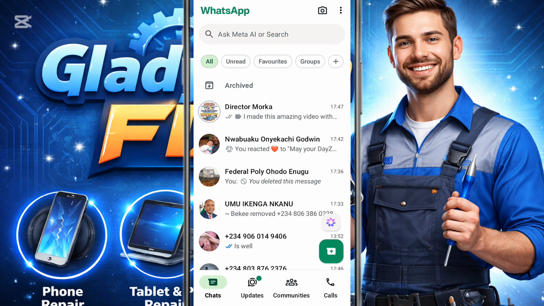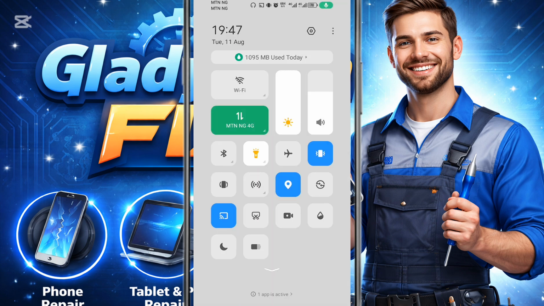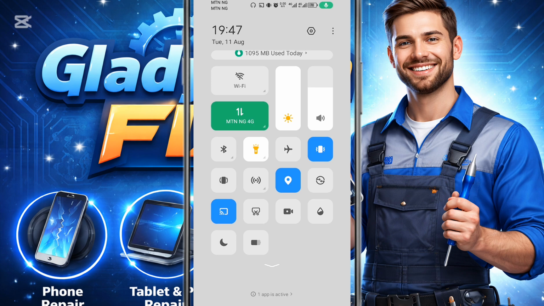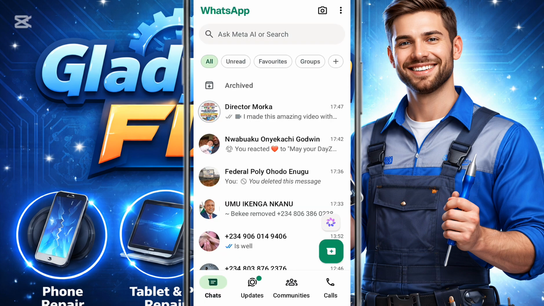In this video, I will share with you how to save view once photos or videos on WhatsApp. Now, the first thing you have to do is to open your WhatsApp, and before that, make sure you have a screen recorder, or you can use the phone's inbuilt screen recorder. So the next thing you do is just open the recorder before you open the particular chat you want to view. So let's say I've on my recorder.